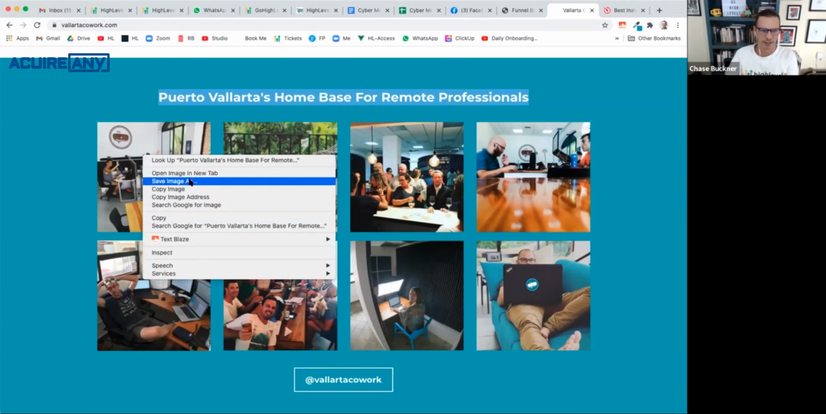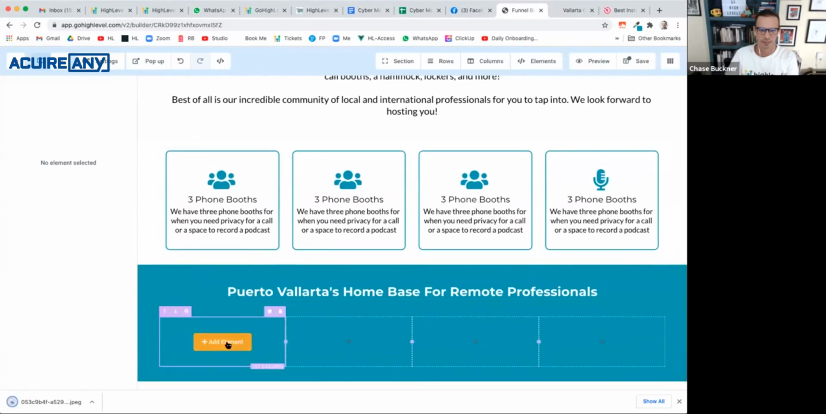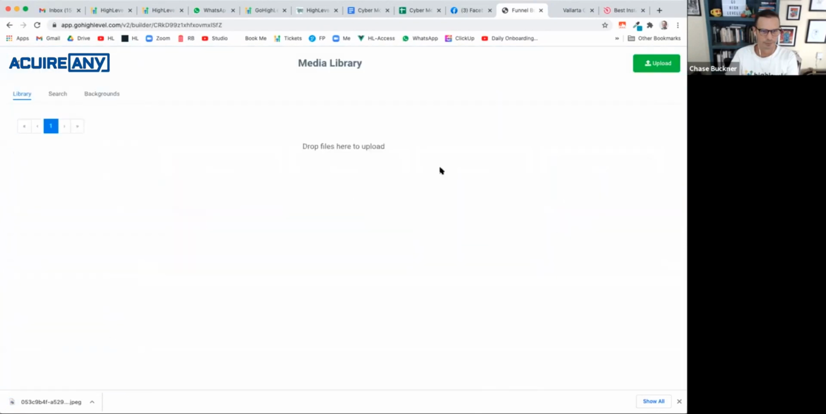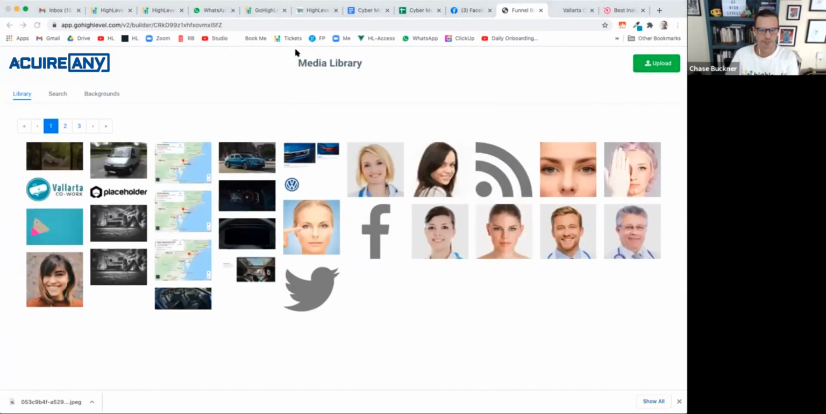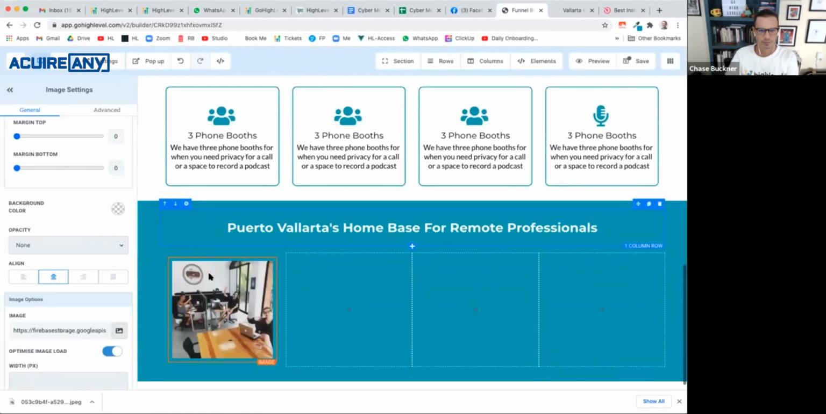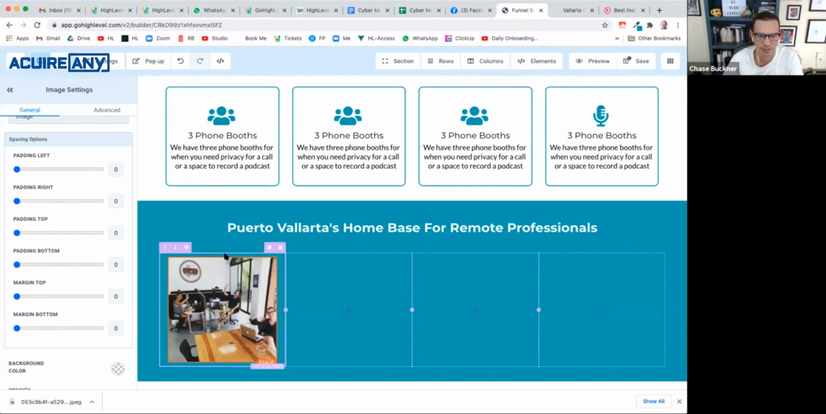So if I was replicating this site, I would just come in here, save the images, and then add them in. So I would go image, upload, and then mess with settings. You'll find that by default, there's some padding around there, right? So I would typically come in here, turn all these to 0. And then again, so I don't have to do that again, I would go to my column and do the same thing.